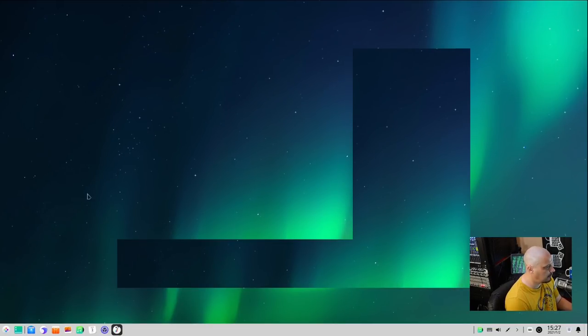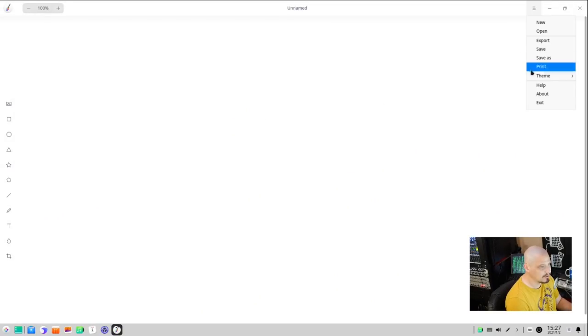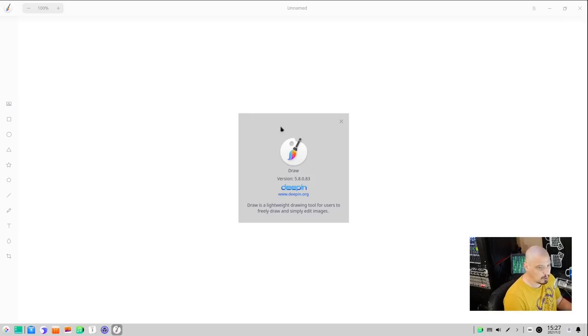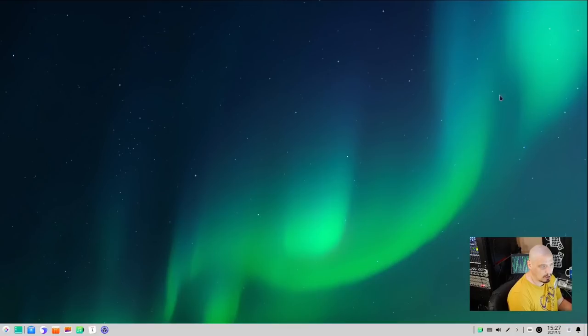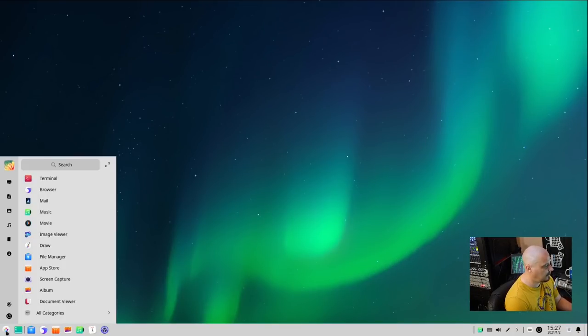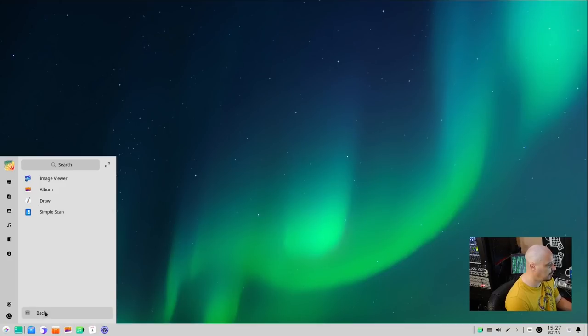Draw, is that LibreOffice Draw? It may be. I'm not sure. No, this doesn't look like LibreOffice. No, this is a program that's actually called Draw, version 5.8.0.83. It looks like it's probably a paint program. It's what I'm guessing it is. Yeah, we could probably open some kind of photo or artwork or whatever and edit it. That is confusing that they call that program Draw when LibreOffice has a program called Draw. So that's why I thought that might be LibreOffice. Simple Scan is a scanning utility. Been around forever. Not too many people have the need for scanners anymore, but if you did, there it is.